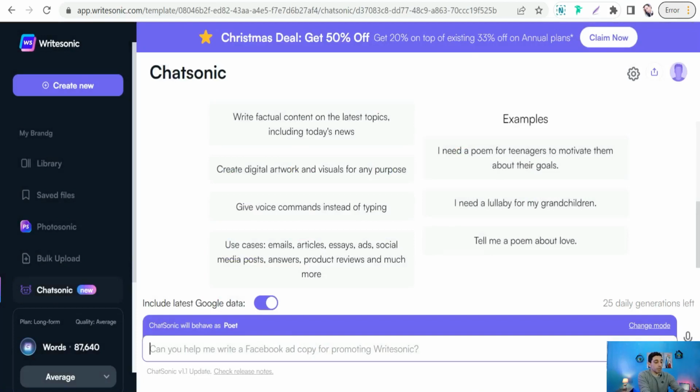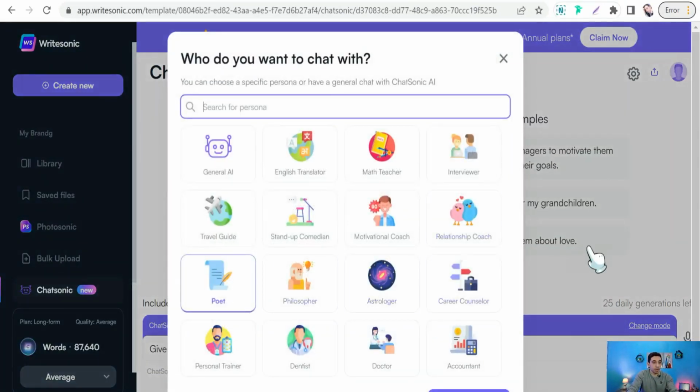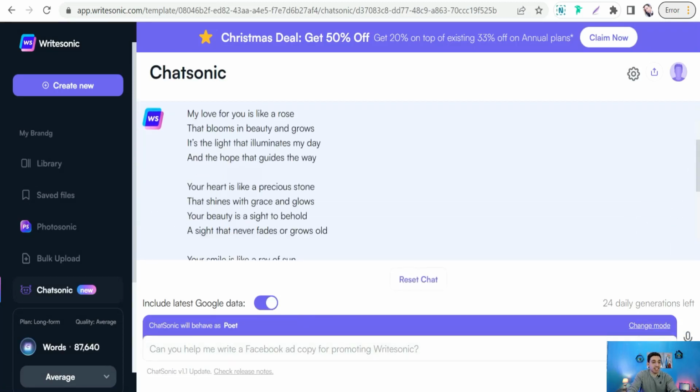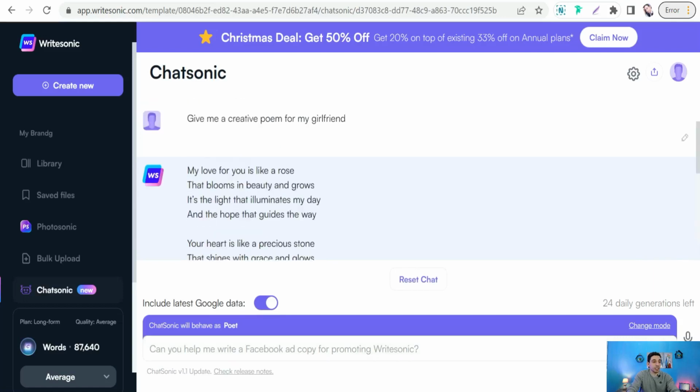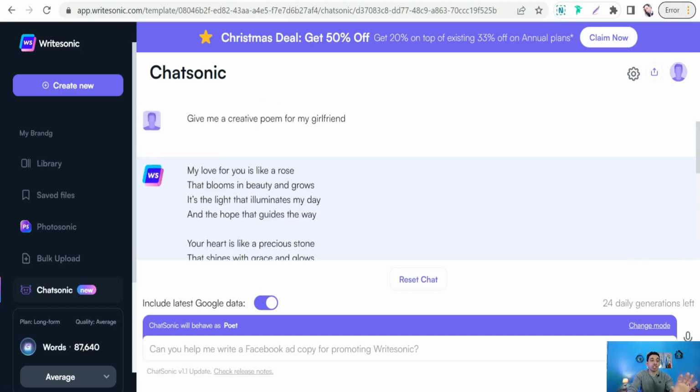and I want to get a poem about love for my girlfriend, for example. Give me a creative poem for my girlfriend. Just make sure that you select poet. Okay, start chat and click over this arrow. And just a few seconds. As you see, an amazing one for your girlfriend that you can turn into a song and so on. As you see, your smile is like a ray of sun, a light that shines on everyone, and so on and so forth. And that way you can use ChatSonic if you are struggling to access the well-known ChatGPT in your country. So the first website is ChatSonic.